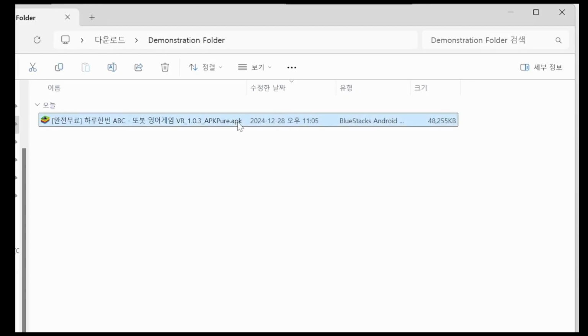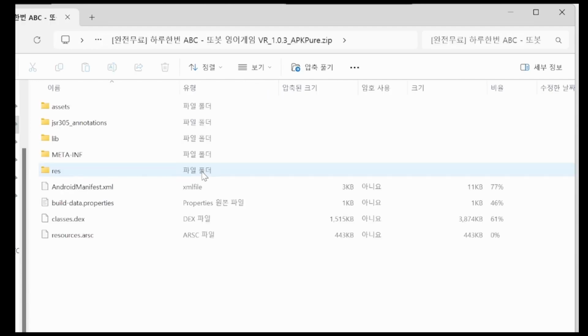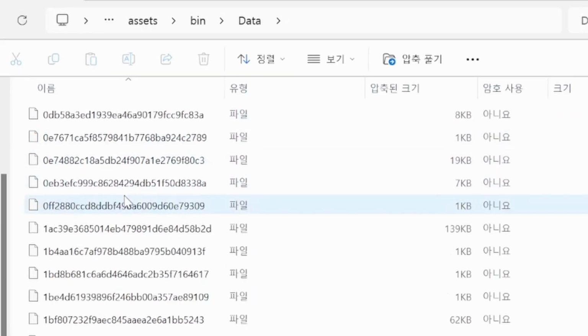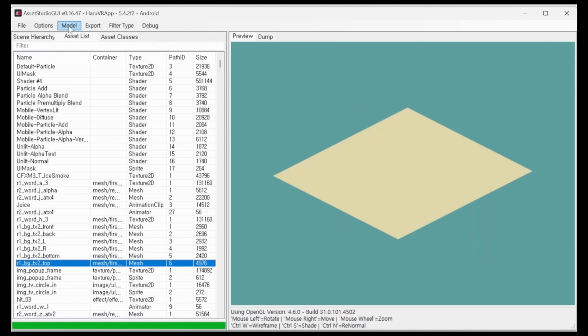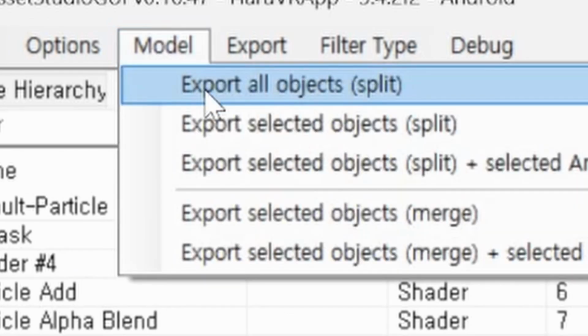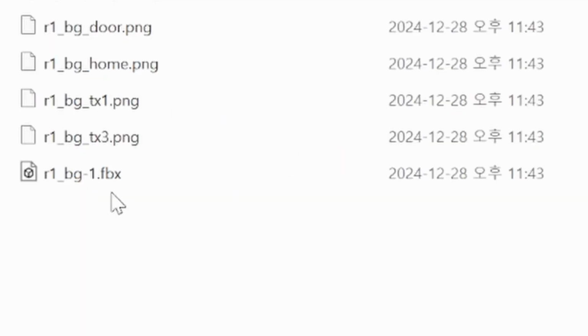You can directly access the contents of an APK file by changing the extension to zip. From here, you'll want to find the assets themselves, which in this case are an assets bin data with a whole lot of gibberish files. Open this folder in Asset Studio and you'll be able to view what's inside. The easiest way to export the files for use is to click this Export All Objects button here, which will output a bunch of FBX files with the 3D models in them.